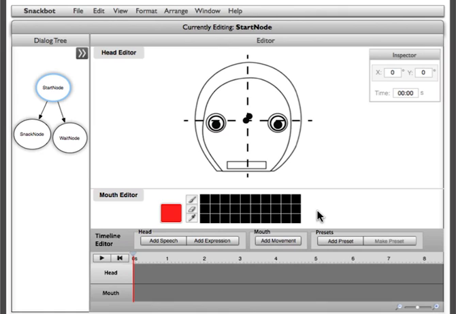Down here in the mouth editor, you can click on this color, and it will pop up a color palette, and you can select what color you would like. We have a paintbrush tool, an eraser tool, and an eyedropper tool. So you can go ahead and click on this and click on various parts of it to change the color.